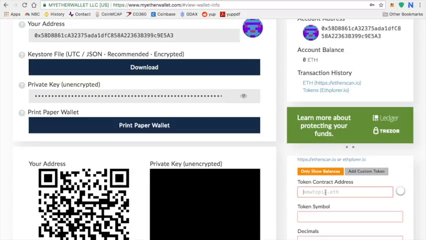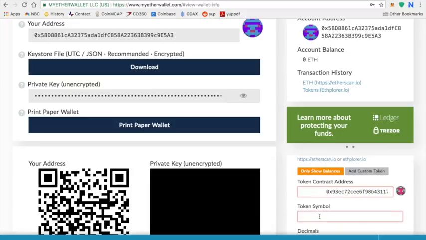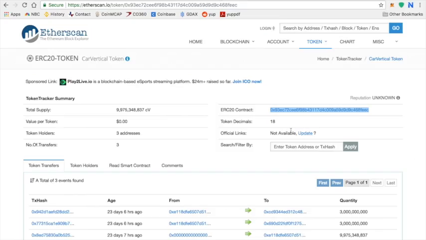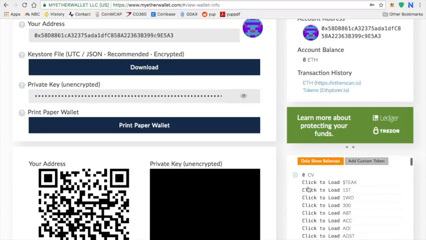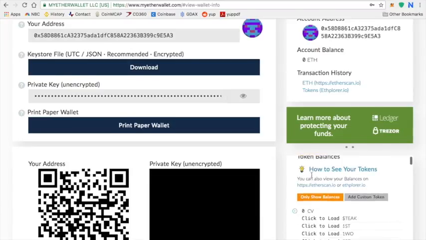I'm going to paste that contract address. The symbol is CV, and decimals. The decimals you're going to find right here, 18. 18, and I'm going to save it. Save. There it goes. 0 CV. I don't have any Car Vertical in there right now because I don't have anything.